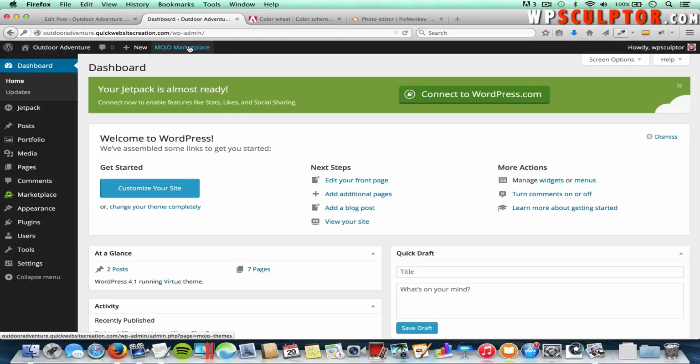And the last thing we're going to do is discuss widgets and widget areas. And widgets basically enable you to add additional features and functionality to your website using what are called widget areas. And different themes will have different widget areas available. With the Virtue theme, we have a sidebar widget area, and we also have the option to utilize 2, 3, or 4 footer widget areas.